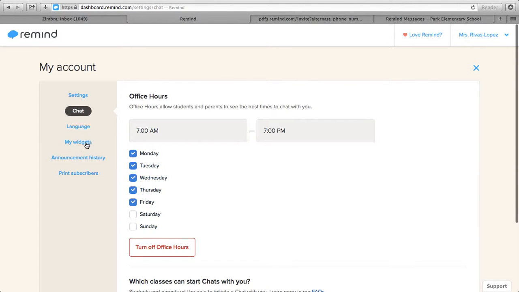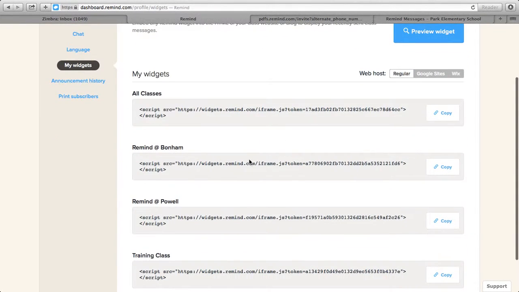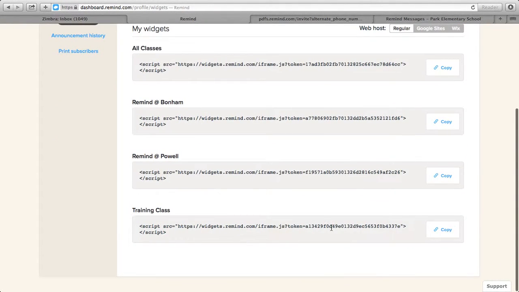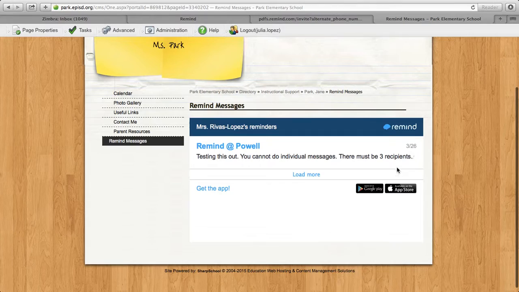The other thing that I wanted to show you that is actually pretty interesting is under My Widgets. If you wanted to have a Remind widget on your website, all you would have to do is copy the code for your class and then go into your Sharp School website, paste it in under the HTML instead of the text in a new page, and it'll look something like this. And so all of your reminders, regardless of when you sent them out, will show up kind of like a news feed on your page, and you'll have a history that parents can go back and look at on your web page as well.